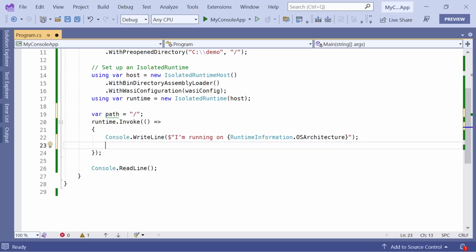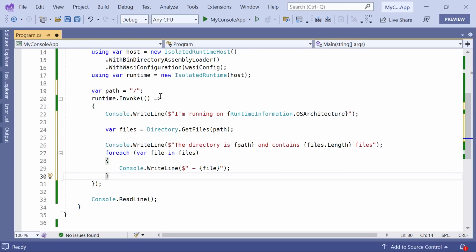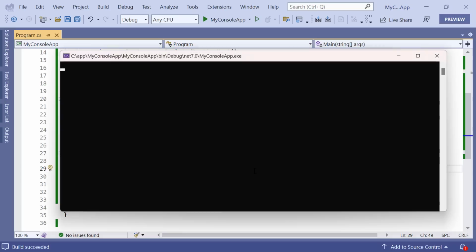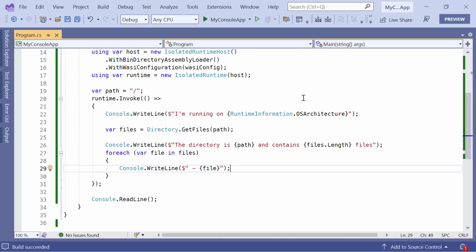And I've defined that on the outside of the lambda, but I can use it on the inside, captured in the closure in the normal C# kind of way. So we'll look at the files in that path and we'll display some information about them just like we did before. So let's run that and you'll see it's still running in the isolated runtime with the config we set up before, so it can only see those two files. That's good. So that's much easier than having to define a type.